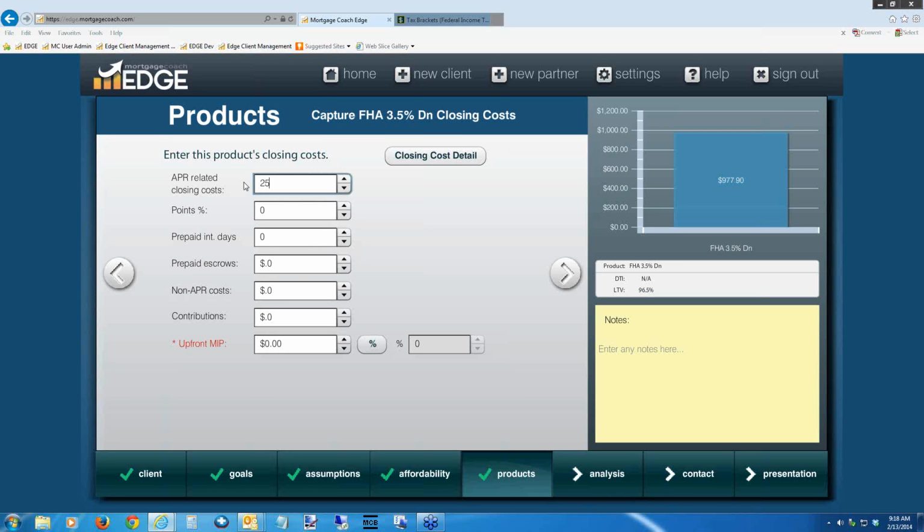So for instance, if I know that my APR costs are going to be about $2,500, I'm going to have 15 days of prepaid interest. I'm going to have about $1,000 in hazard insurance reserves, tax reserves, and then non-APR costs, let's say I've got another $1,000 worth of that. Now, it's things like your appraisal and credit. APR costs are things like your loan origination fee, escrow settlement, that kind of stuff.